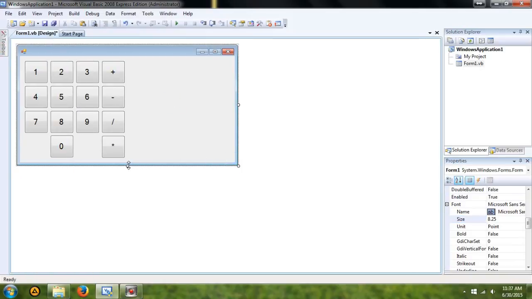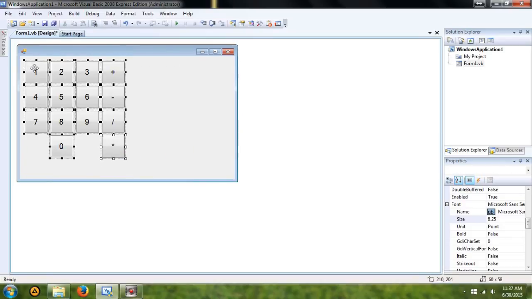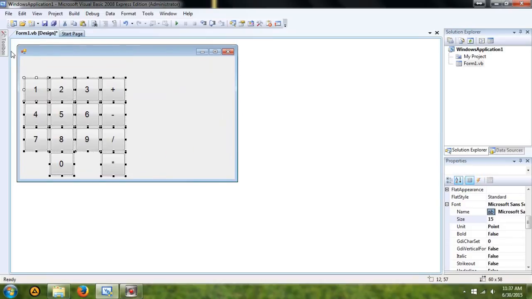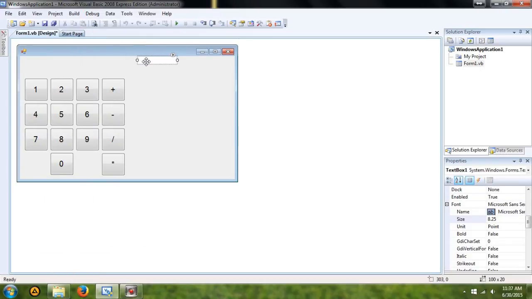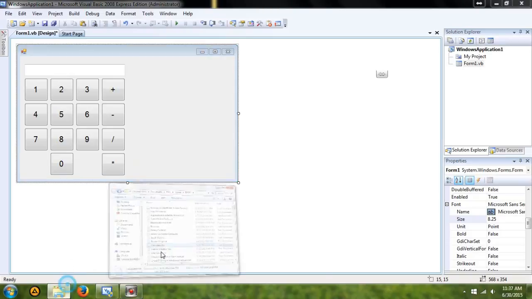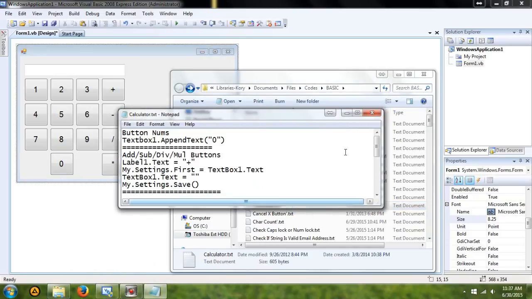And then we're going to want a text box here at the top. So you can go ahead and add that. And you may want to change the font of that too to like 15. I don't. It's totally up to you. I'm not making this look perfect or anything. It looked pretty fancy. I'm pretty good at making stuff look fancy. Okay, calculator.